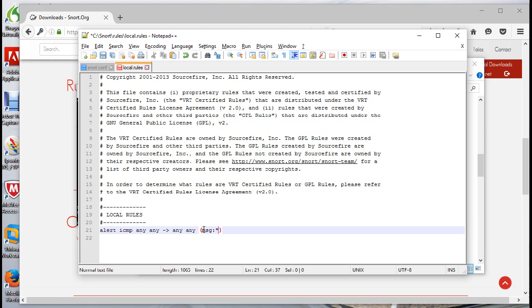Message, testing ICMP, alert. Because I don't have any criteria, that's going to alert on any ICMP packet that comes through and generate an alert. So there's my message, and I have to provide a signature ID. That's required. By convention, when you write your own rules in Snort, you start above 999999. So I'm just going to make this one 1,000,001, and that's a rule.